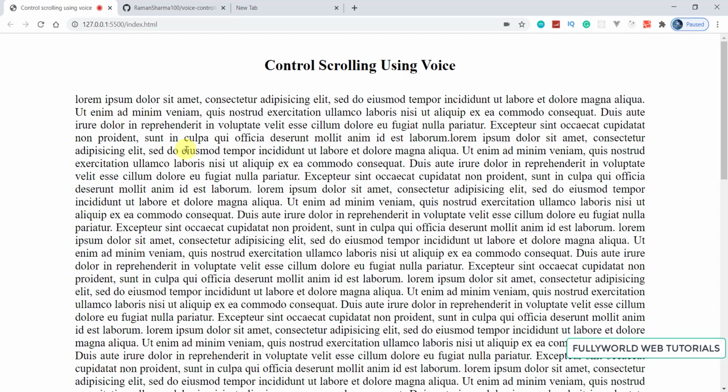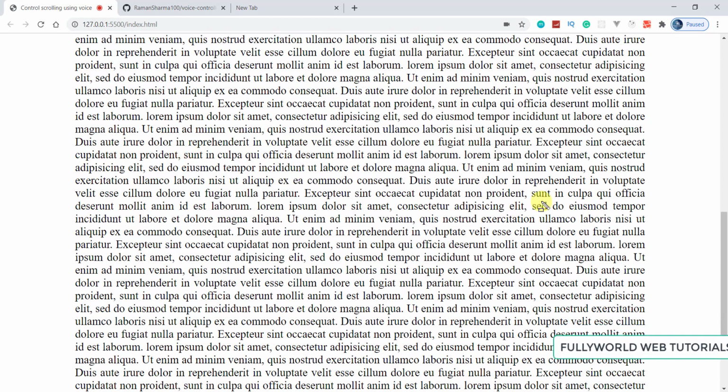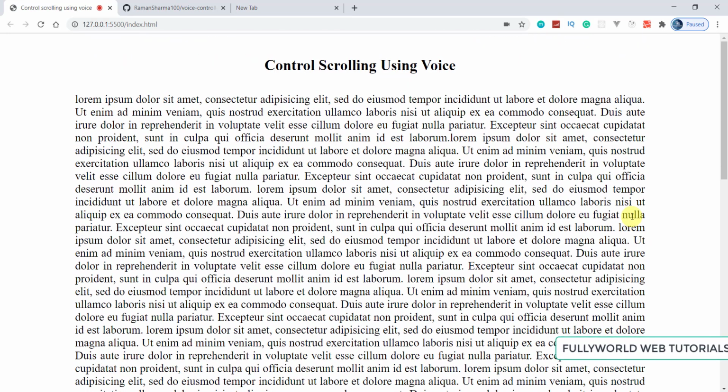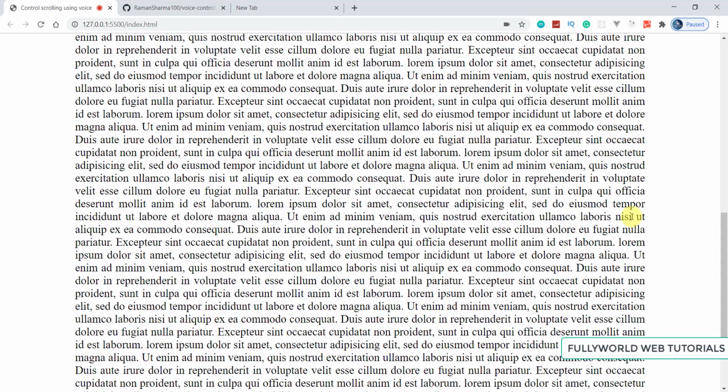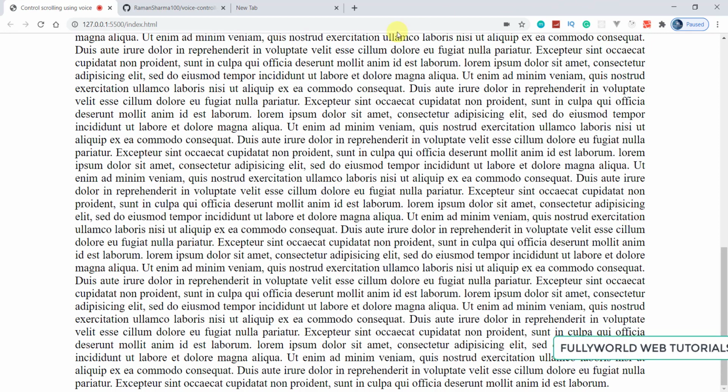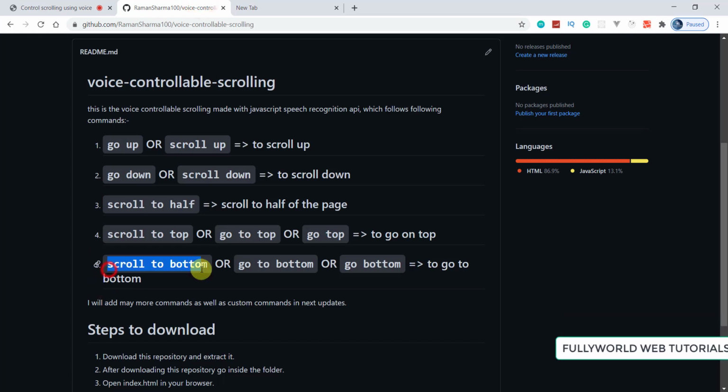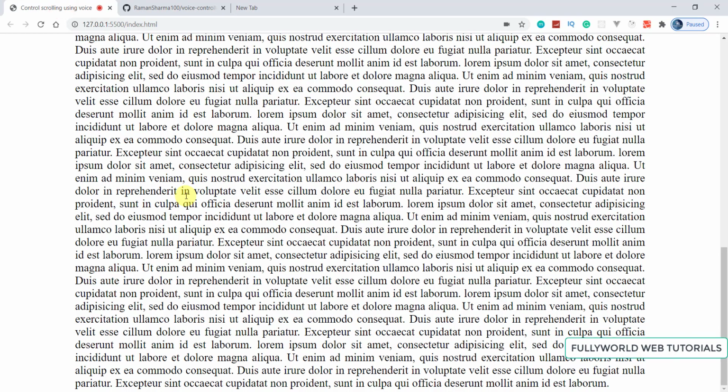Now let's scroll it to the half. Go to half. Now see that this is our half here. The scroll bar is at half of our page. Go to top. See that when I said go to top, now it is at the very top of our scroll bar, at the top of the page. Scroll to bottom. Go to bottom. See that I said go to bottom, so now it is at the very bottom. You can say scroll to bottom, or scroll to top also. So these are just the commands.